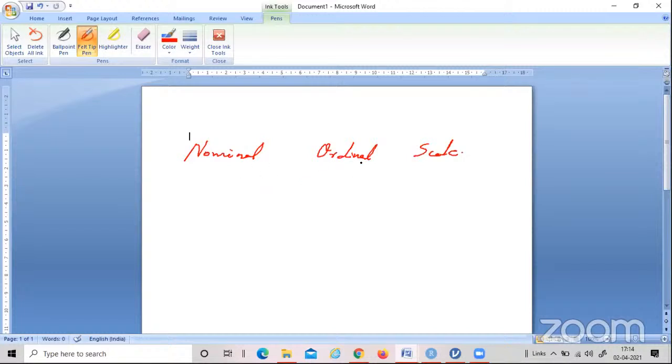I can show you the PPTs, but believe me, handwriting works much better than PPT. It's my experience. So what is nominal? An example of nominal is male and female. An example of ordinal is ICC rankings. An example of a scale variable is height and weight.